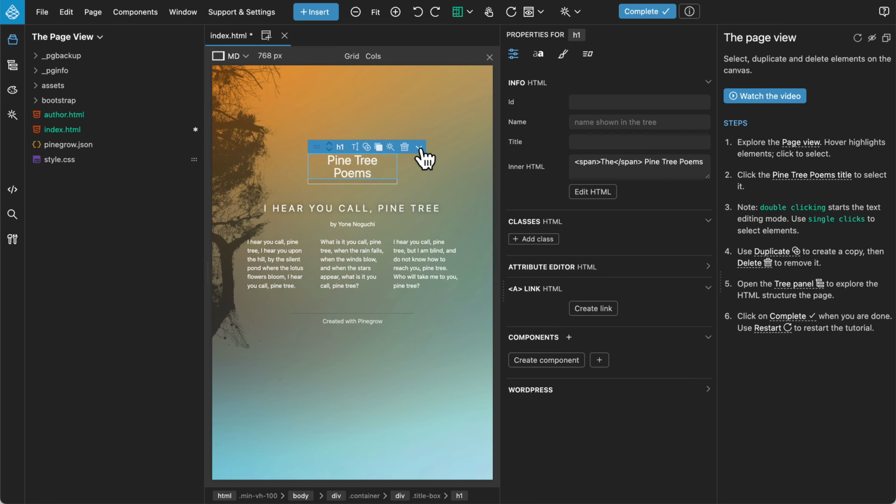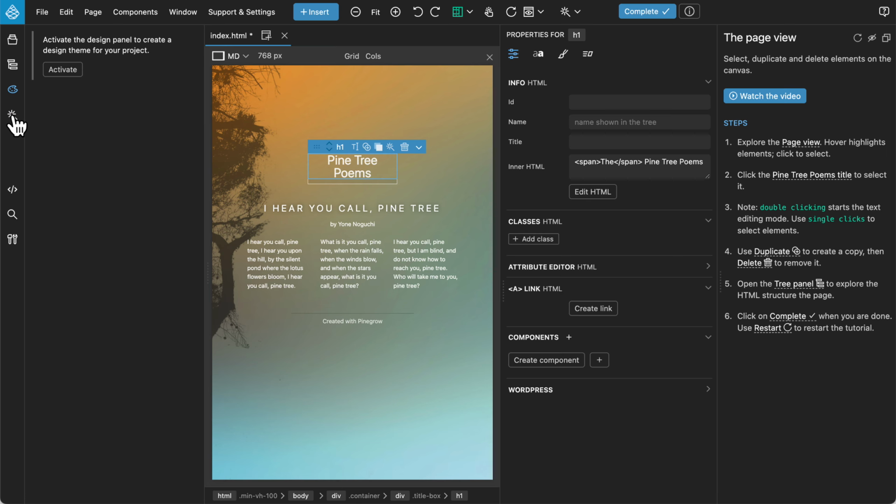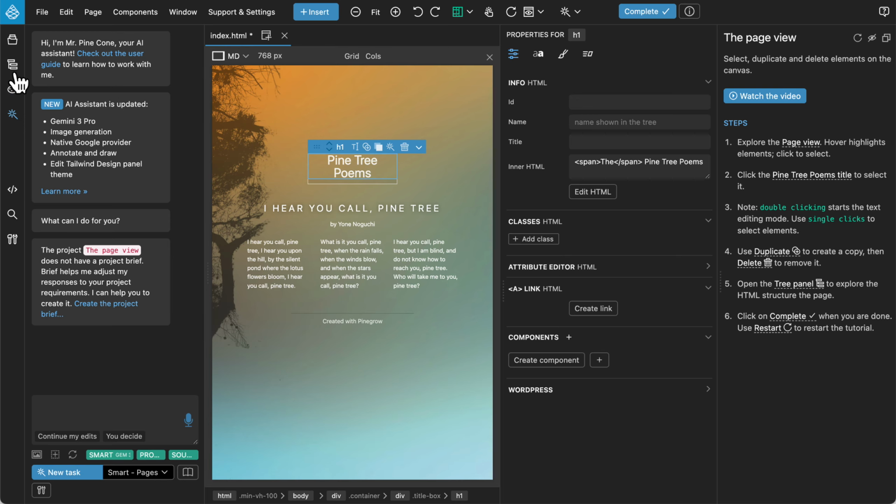Now is a great time to explore how the interface panels are organized within Pinegrow. Over on the left side of the screen, you have the global panels, which are tools that function independently of your current selection. For instance, the project panel allows you to manage your files, assets, and project settings. Below that is the tree panel, which provides a hierarchical view of the entire HTML structure of your document. You also have access to the design panel for styling themes, the AI assistant panel, and several other useful tools.